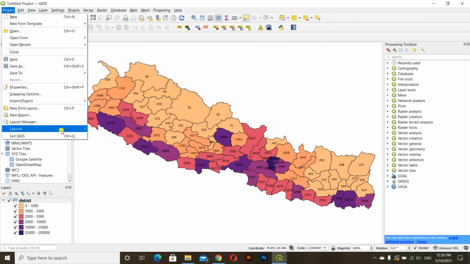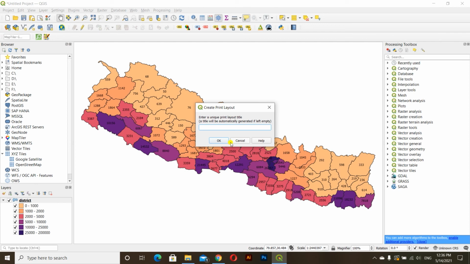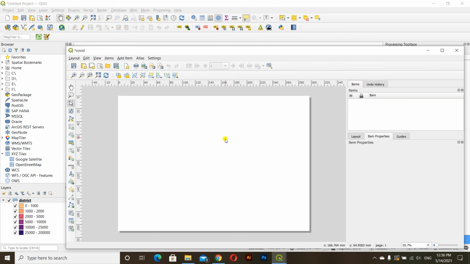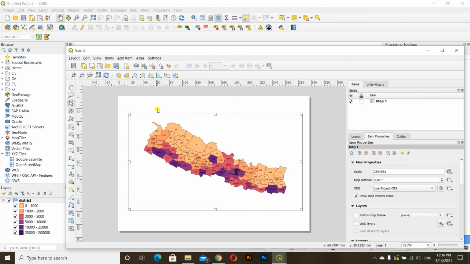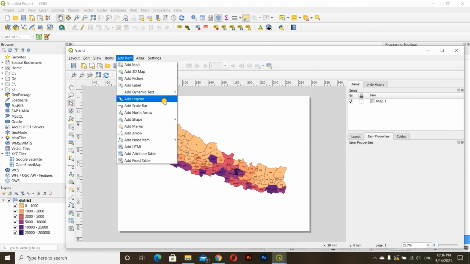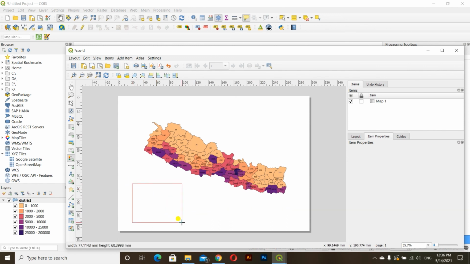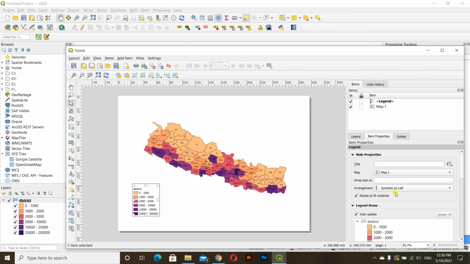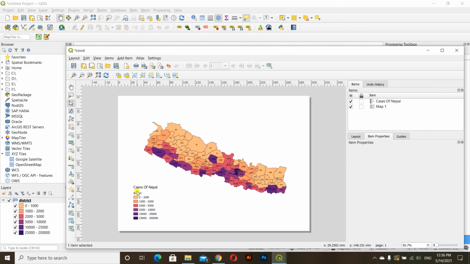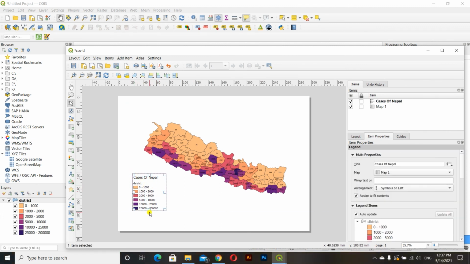If you want to print this layout, we can go to new print layout, and I'll write the name. I'll add the map from here, add map. Then if you want to add a legend, you can add a legend from there and give a title to the legend. I can give the title cases of Nepal. So this is how we can make a COVID-19 map in QGIS.